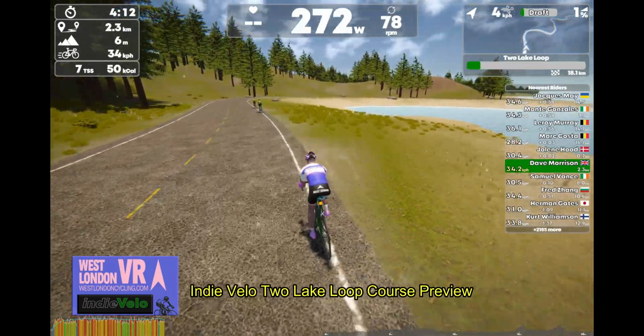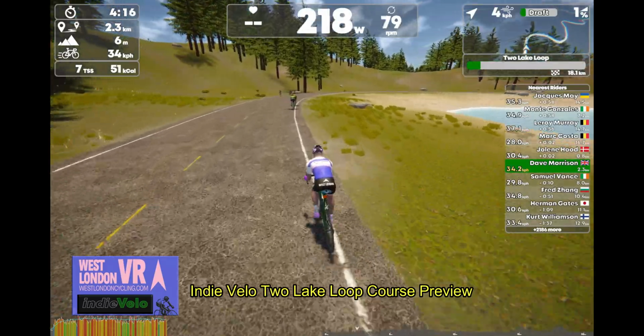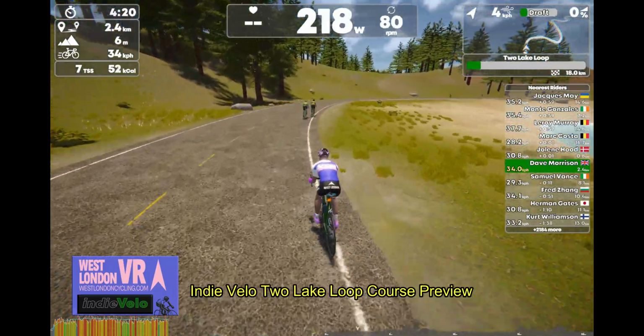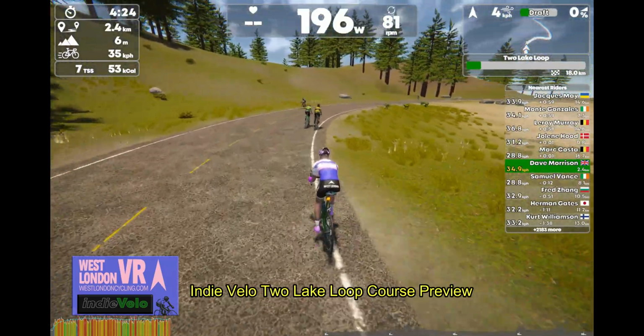It's the significant one in the middle that I think is going to cause all the damage. People may attack on the little bumps before that, but it's that big one in the middle where I think you're going to get the significant splits, and the ones that really make a difference to any race outcome.